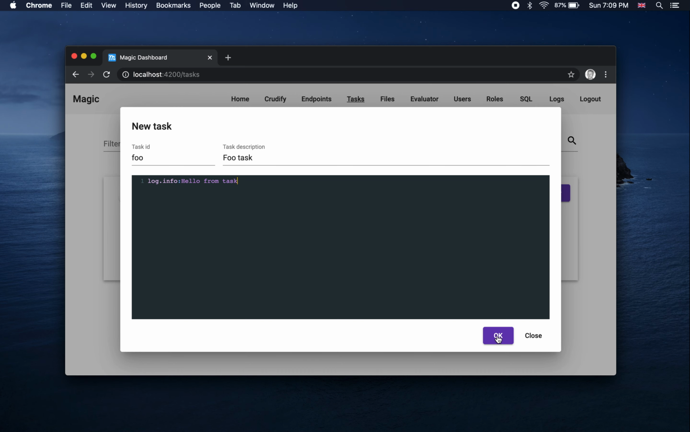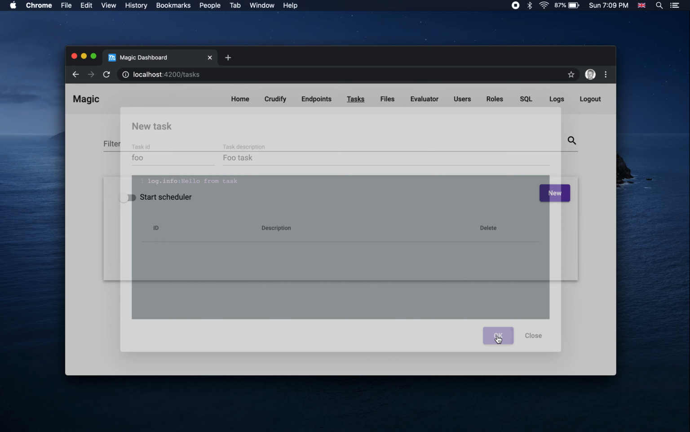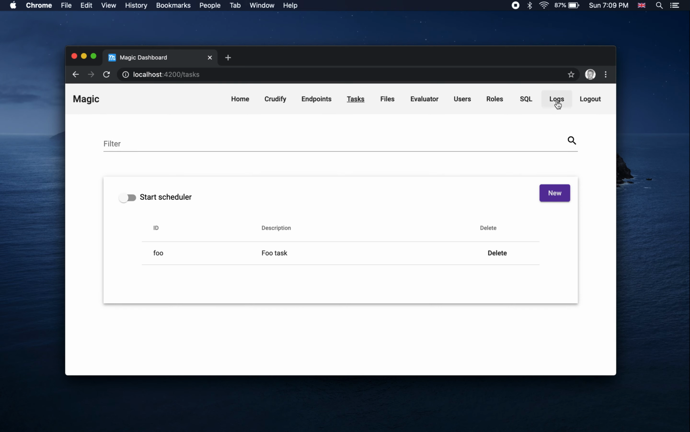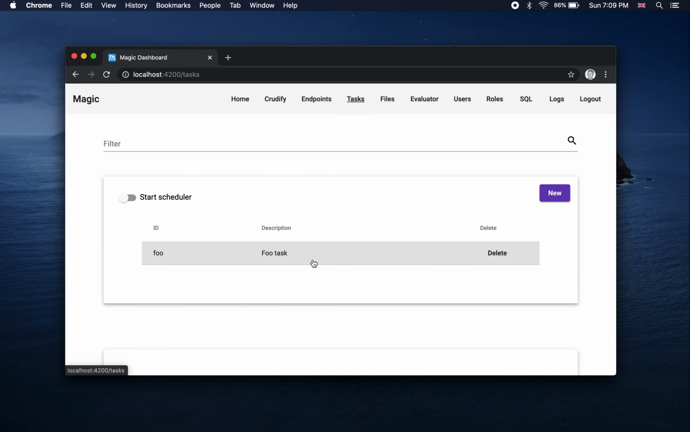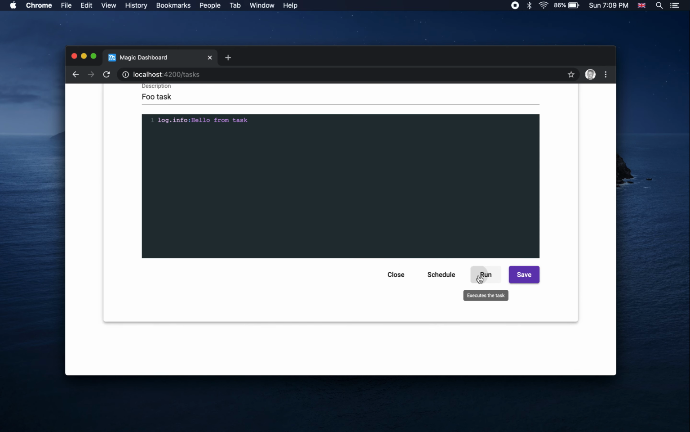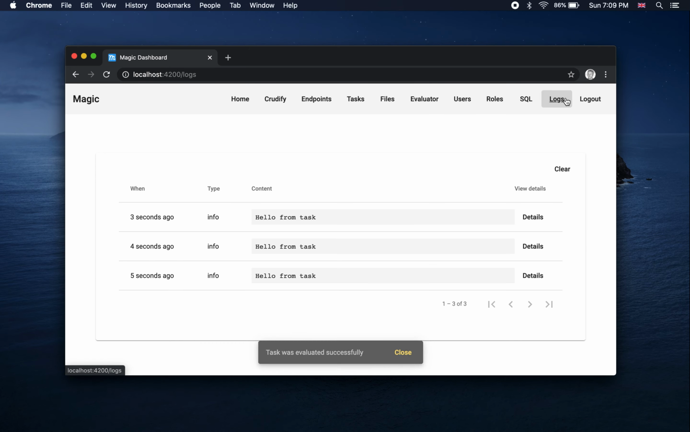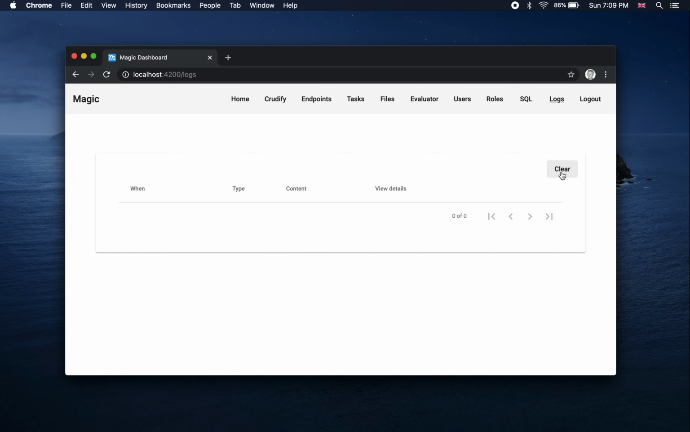If I now save this task by clicking OK, and go back to my logs menu item here, you will see it's empty. If I go back to tasks here, choose this task, and I run it 1 time, 2 times, 3 times, and go back to our logs here, you will see 3 log items, which are basically hello from task. Let's clear it.